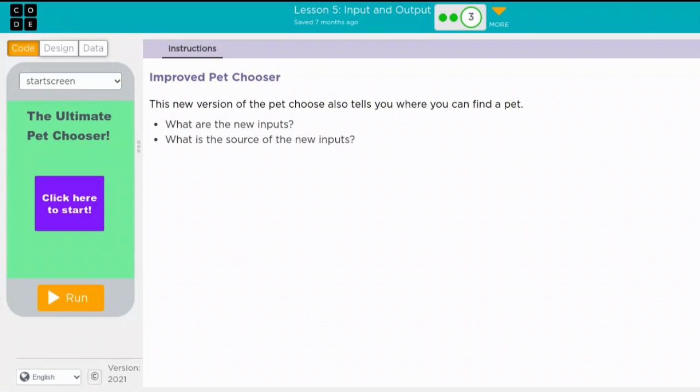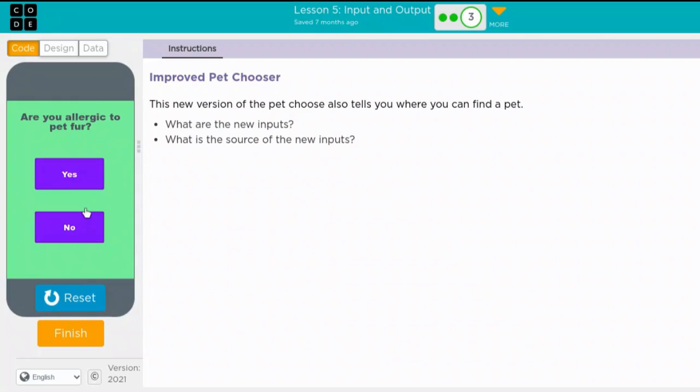Finally, we're back over here. Now it says improved pet chooser. Before we had the regular pet chooser, but now this one is supposedly improved. So what we could do right here is we click on run, and let's see how it improved. We click here to start.